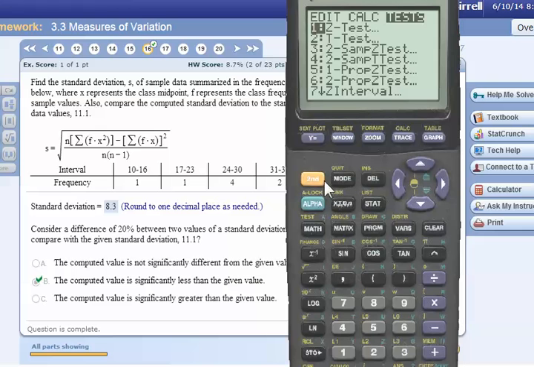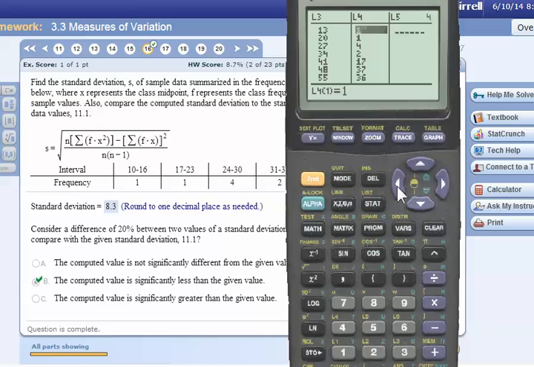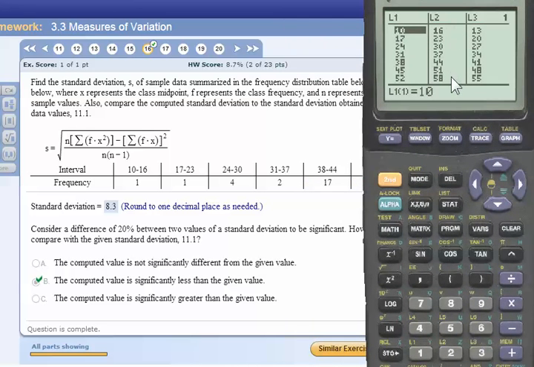I went to Stat Edit, and at the start I had all these lists cleared. Then I put in the lower class limit and the upper class limit of each of these corresponding classes. Lower, upper. So I did a list of the first numbers, and I did a list of the second numbers. And then what I did is I computed this row, and in fact I'll just show you how to do this.